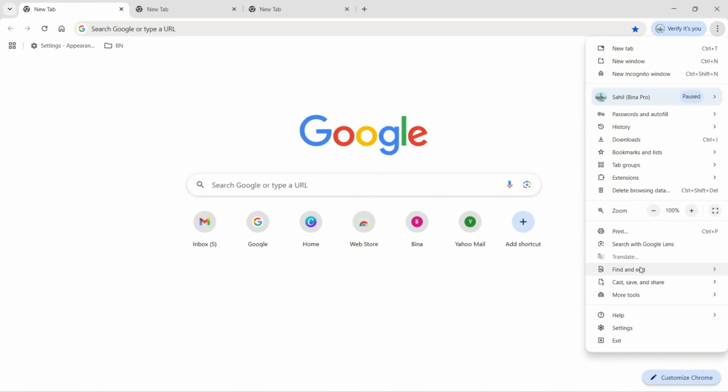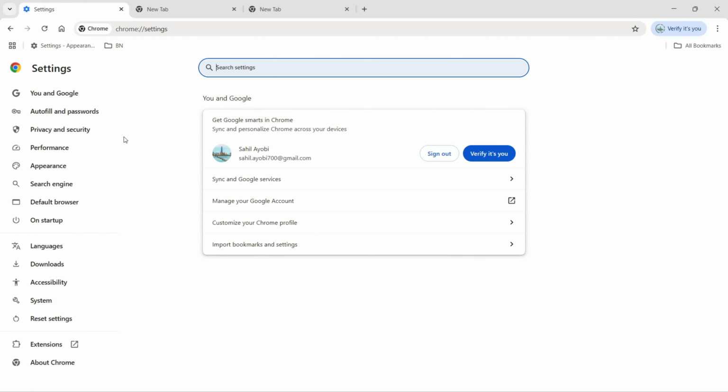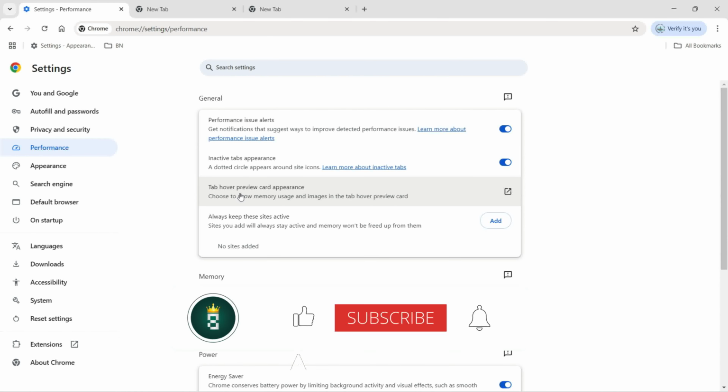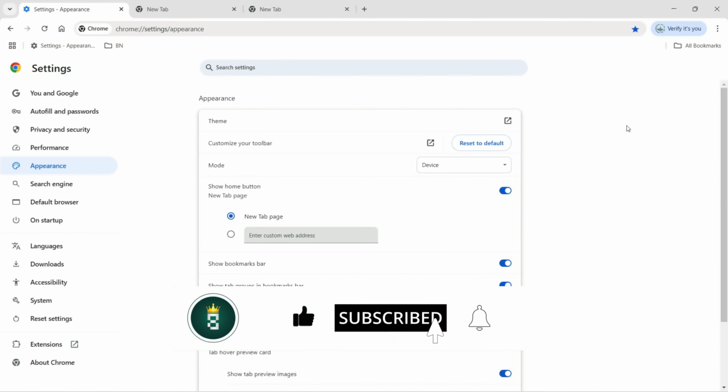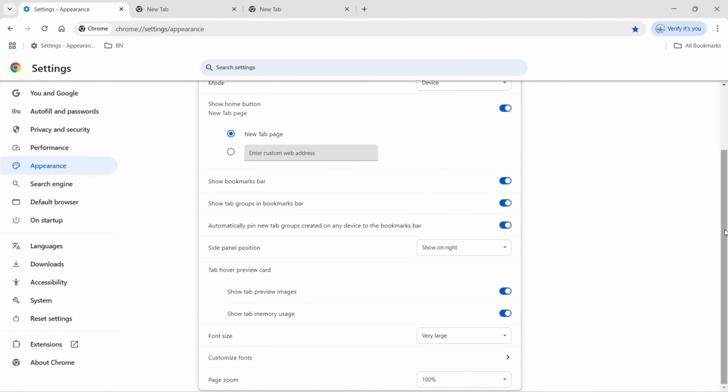And how I can change the settings for this is simple. I can click here and click on the settings. And on your left we need to click on performance. Under performance here we have this tab hover preview card appearance which I need to click. So there are different options available under appearance. We only need to change some settings for the tab hover.